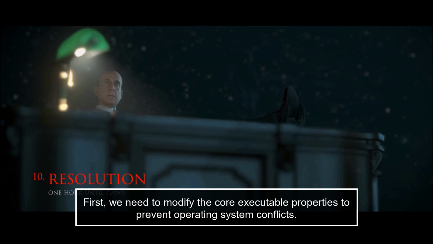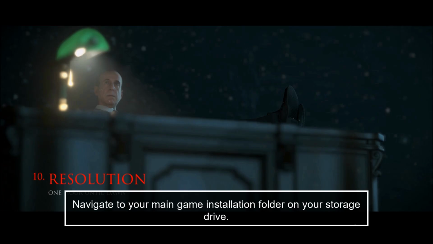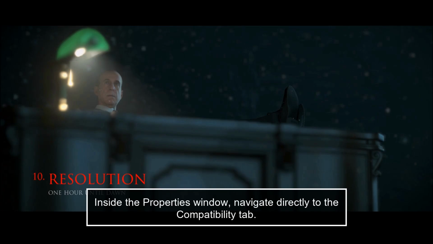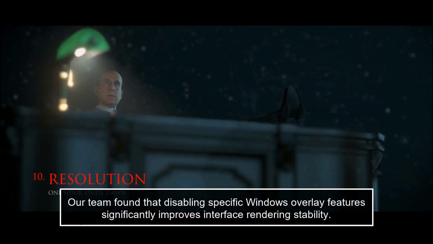First, we need to modify the core executable properties to prevent operating system conflicts. Navigate to your main game installation folder on your storage drive. Right-click on the primary executable file and select the Properties option from the context menu. Inside the Properties window, navigate directly to the Compatibility tab. Our team found that disabling specific Windows overlay features significantly improves interface rendering stability.